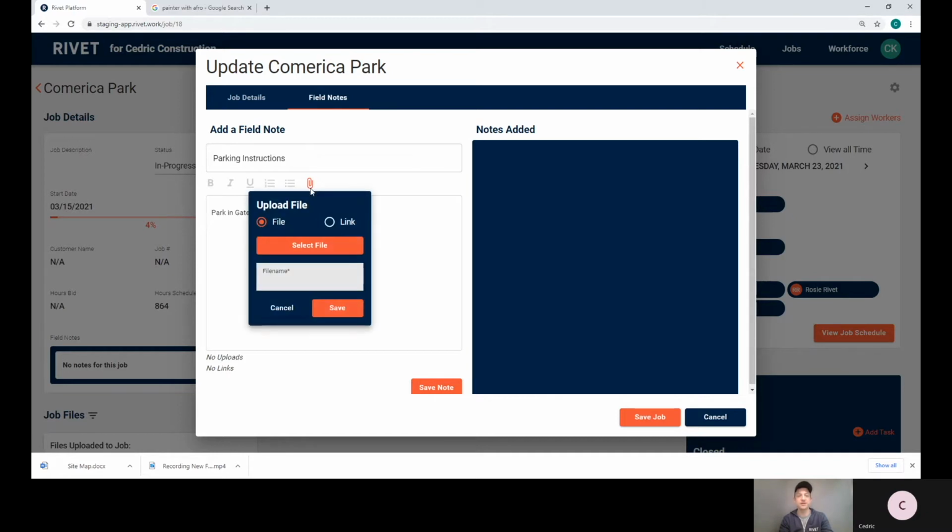If I click on this paperclip, you can choose between a file, which I can upload, or I can attach an external link, which would link me to a specific URL or page. Perhaps it's a document that's associated with your Dropbox or SharePoint or Google Drive or some file storage system that you're currently using today. But for this purpose, right now, I'm going to upload a file.